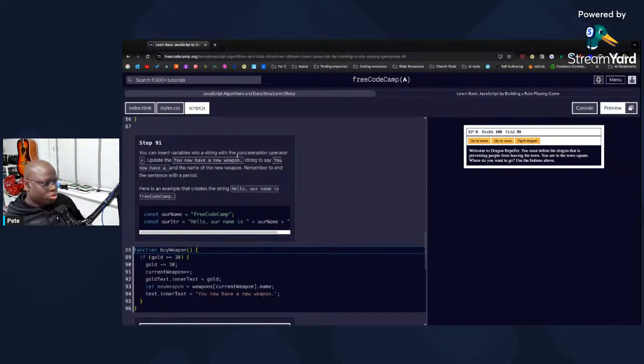So update there. You now have a new weapon to sing. You now have a new weapon. Yeah, this has been designed quite well. And the name of the new weapon. We're going to end the sentence with a period. Cool.